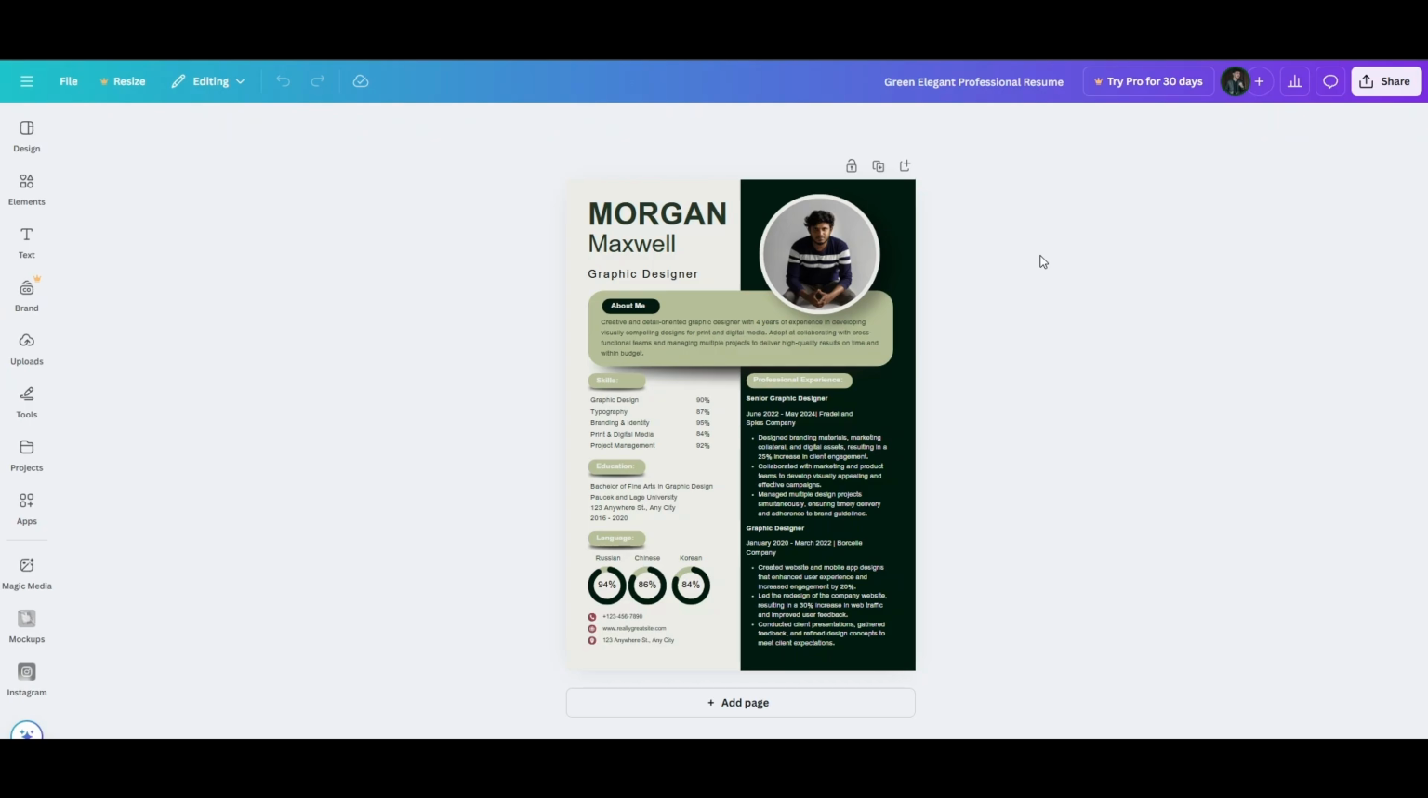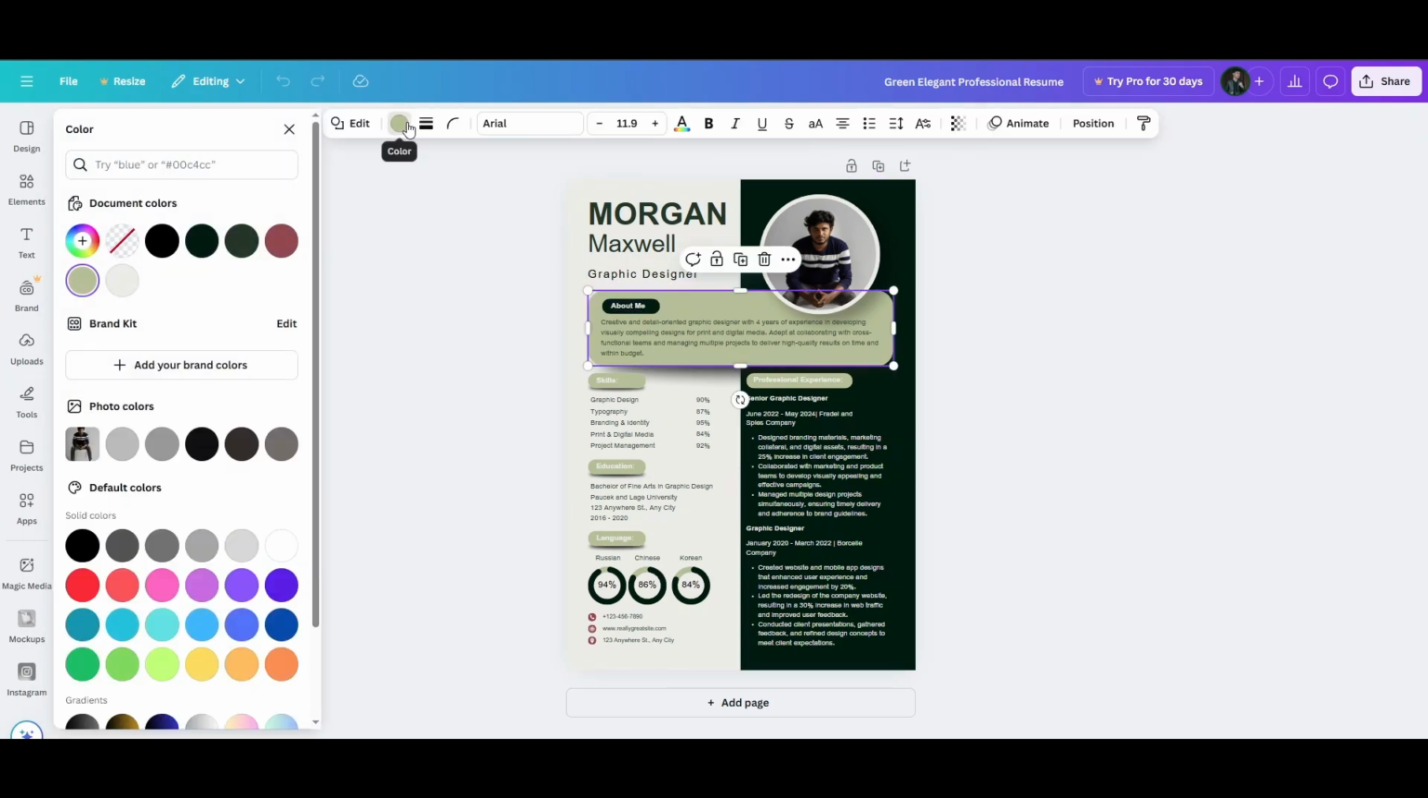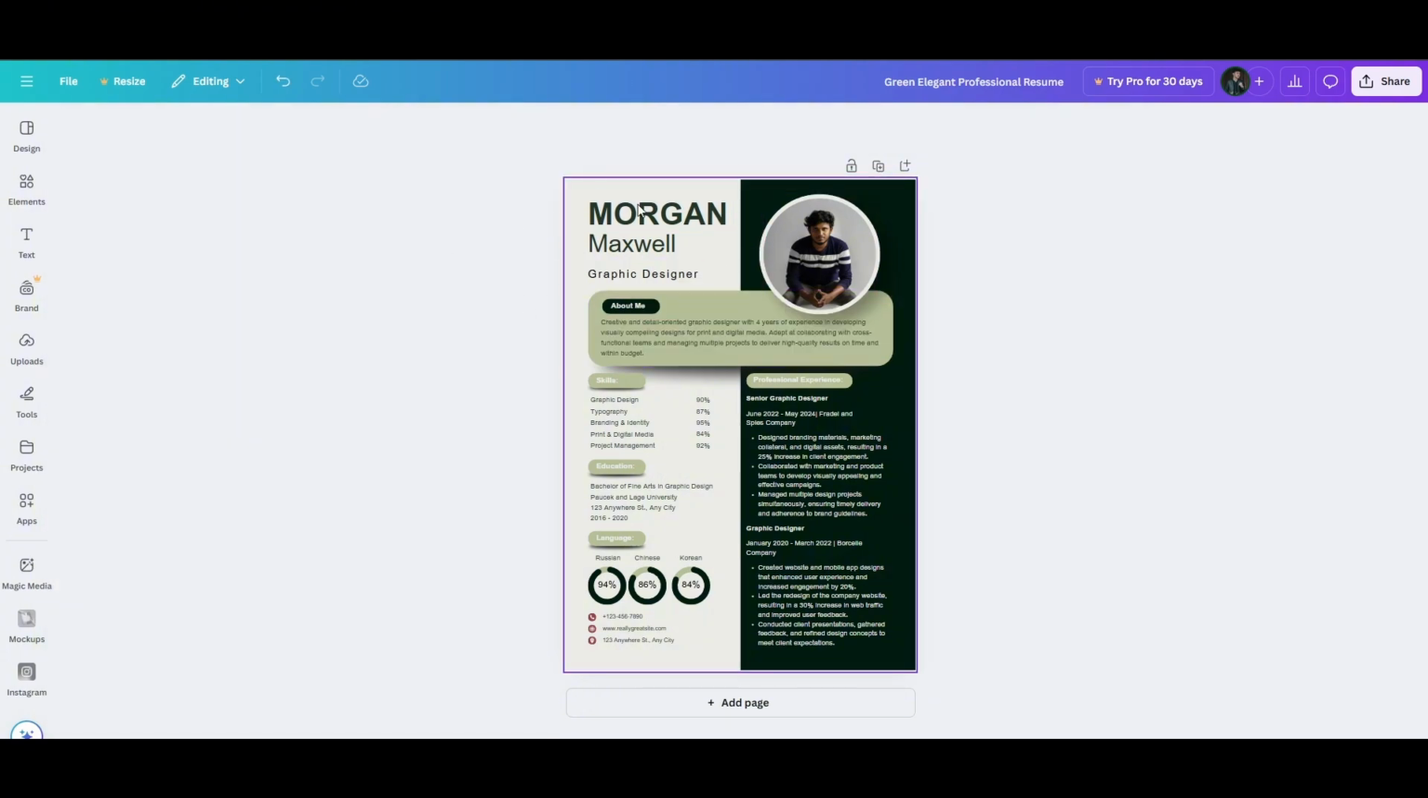So once you are on your main account, what you have to do is import a template for the resume. For example, this one right over here. So if I want to change the color, I will simply click on this one and I can change the color just by clicking on this thing, right? So it's pretty easy. Now, how can I upload a LinkedIn icon?